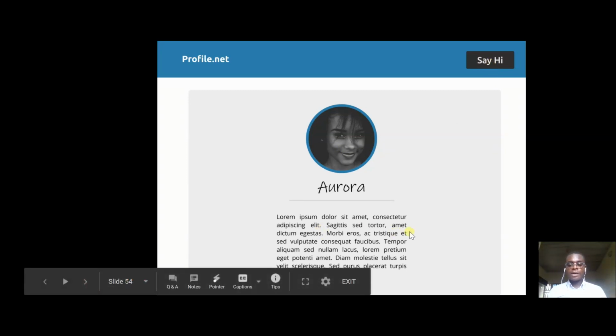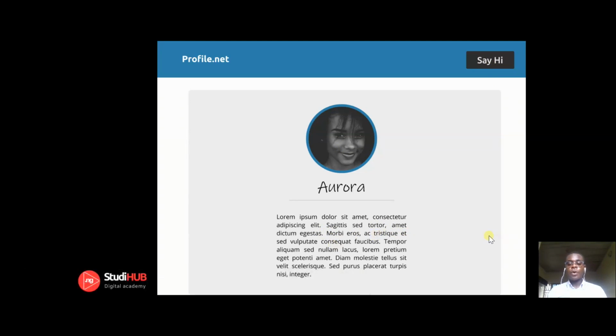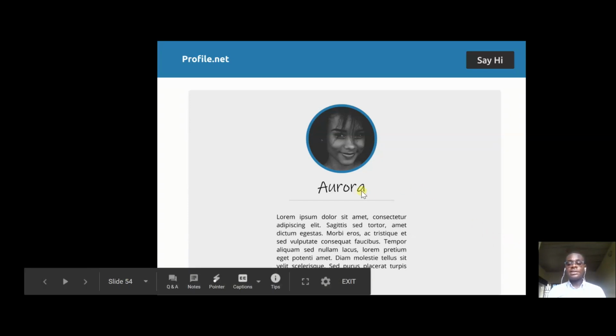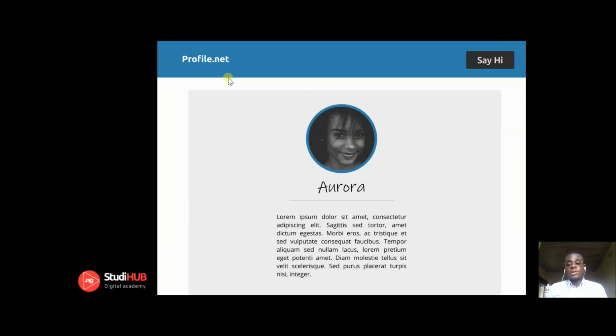This write up here, although it is junk write up, you are going to replace with something about yourself. You just write something, anything about yourself, no matter how short it is. This name, you're going to replace it with your own name. This profile.net, you could change it to any website name you want. But let us see how we are going to build this simple looking website for yourself. So let us proceed. Let's dive right in.